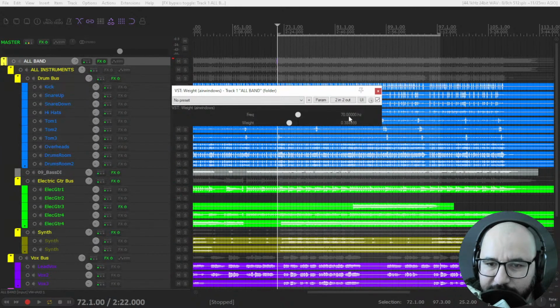I am adding 70 Hertz. Sometimes I like to add 80 on these types of plugins. It's a cool frequency that is very pleasant.